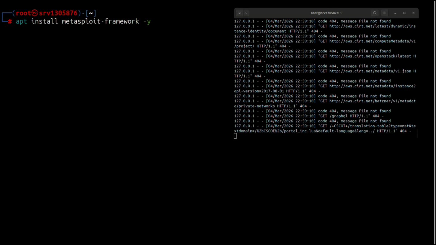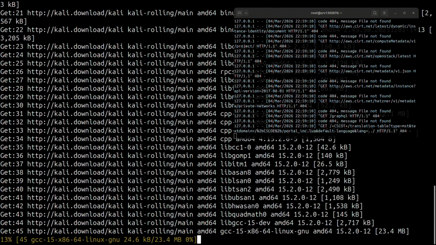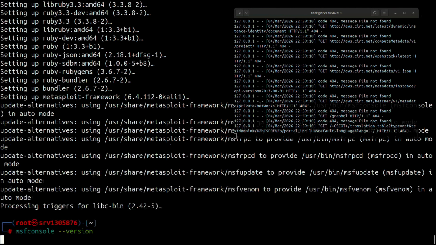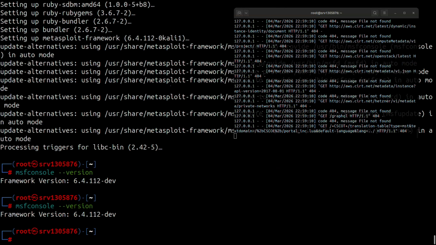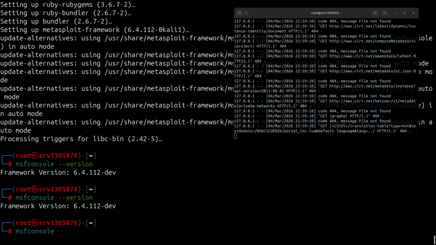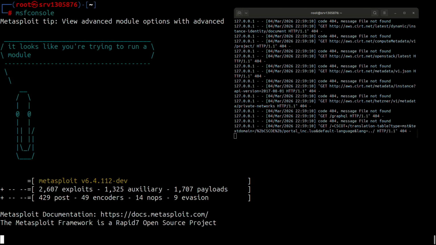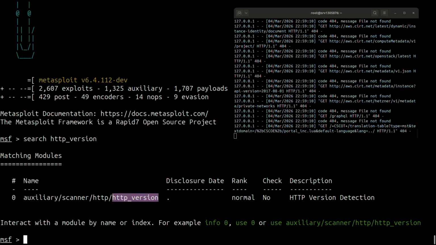The installation is quite large and takes a few minutes, so I'll speed up this part. Once installed, we can quickly confirm the version of the framework. Now let's start the Metasploit console. When the framework launches, it loads its modules and prepares the environment. And as you can see here, Metasploit includes thousands of modules that can be used for different types of security testing. Inside the console, we can search for modules related to specific services.